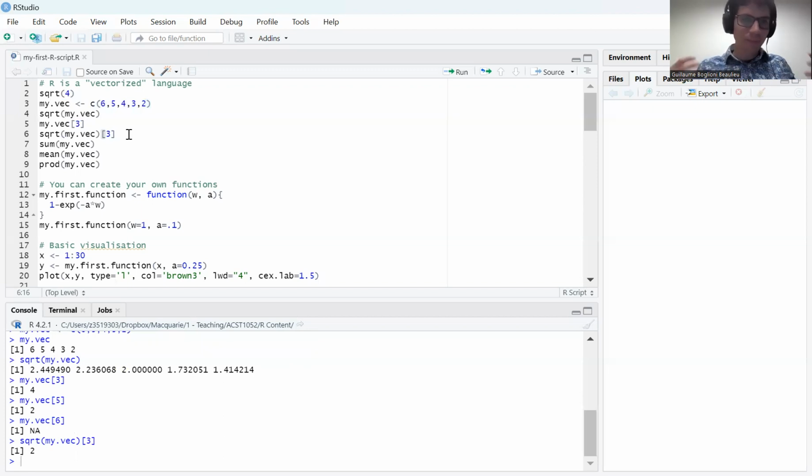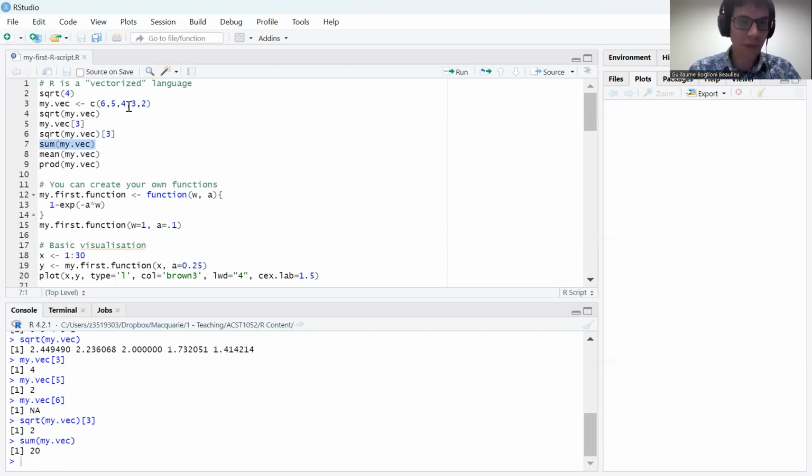Lastly, just be careful that some functions that you've probably seen already, meaning R functions, if you feed them a vector, they might return just a single number. It depends on which function you're using. So sum is a function that's going to be applied to all the elements of the vector. The sum of all the numbers in my vector, of course, in this case will be 20: 6 plus 5 plus 4 plus 3 plus 2.